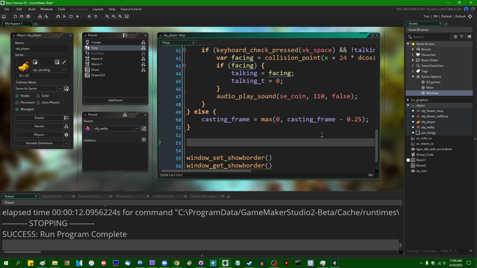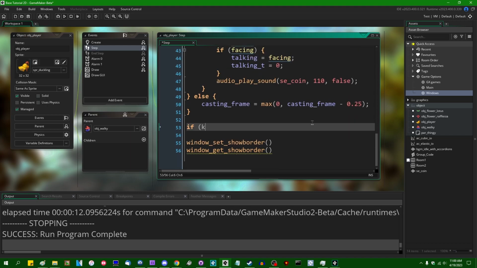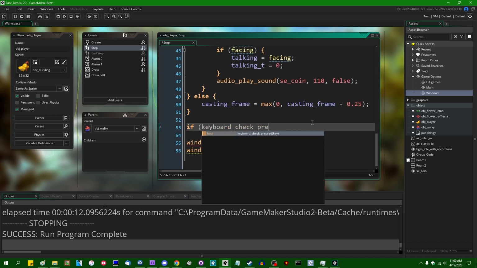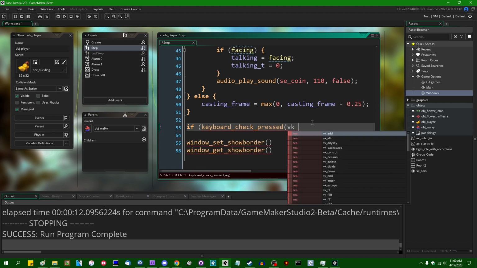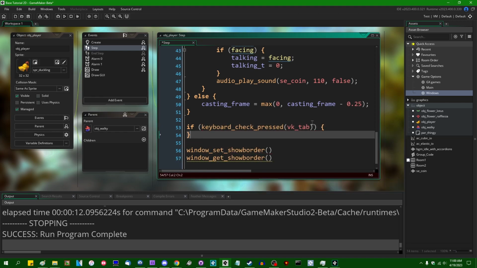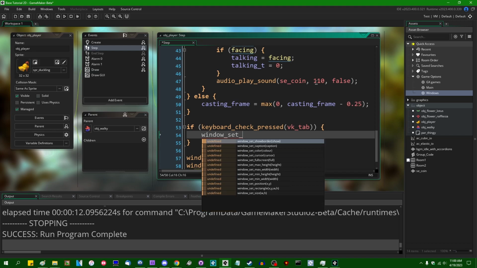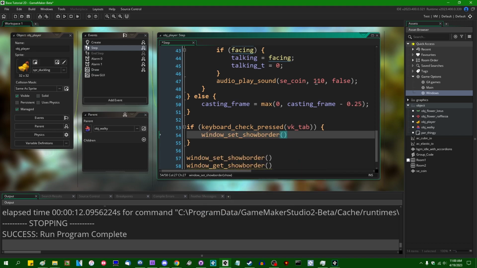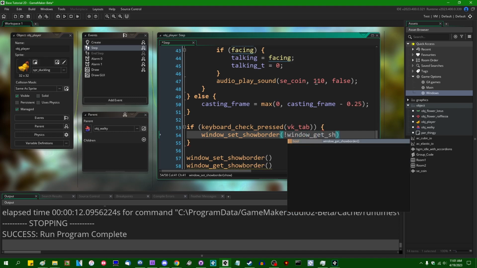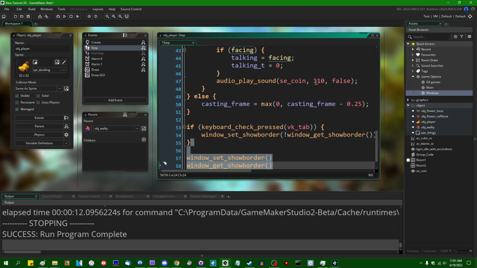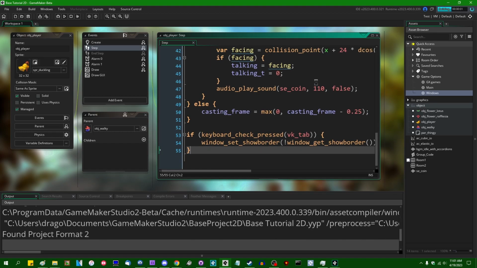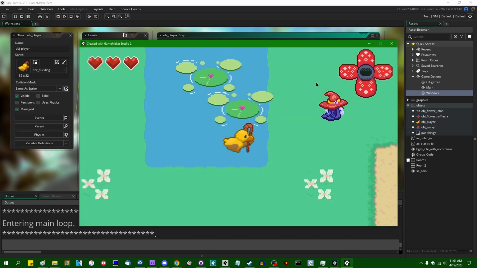So if I wanted to, for example, toggle these, I could say, I think vk_tab isn't in use in this project. So if I hit the tab key, I could toggle the state of the window border, for example, either by setting it to true or false, or by taking the opposite of window_get_showborder. And that will be a simple window border toggle. So this is pretty handy.